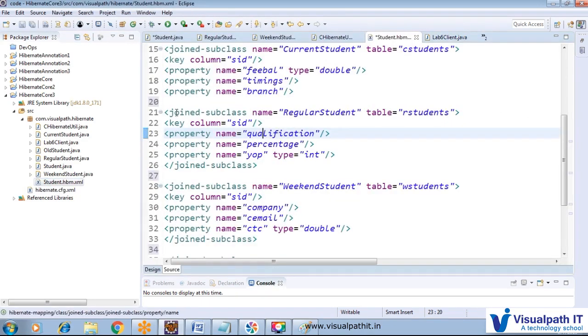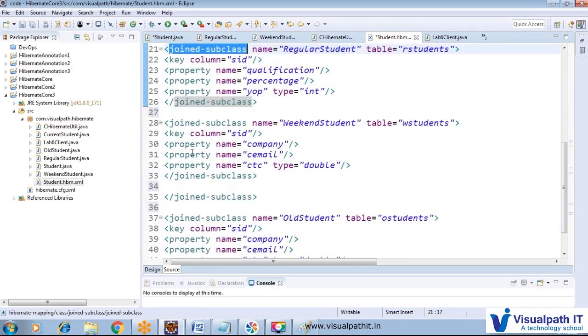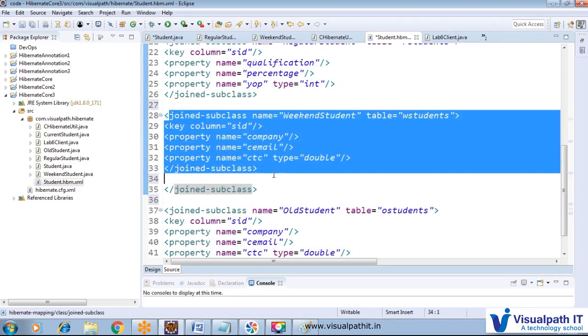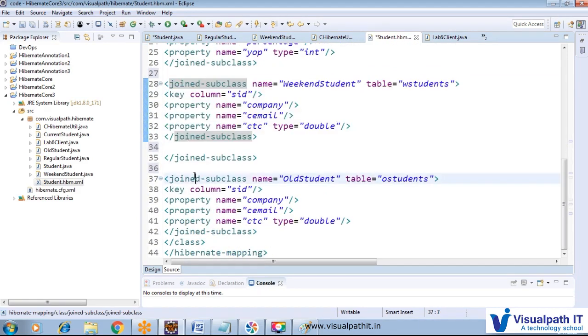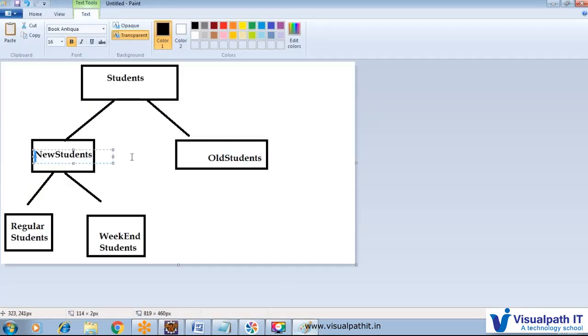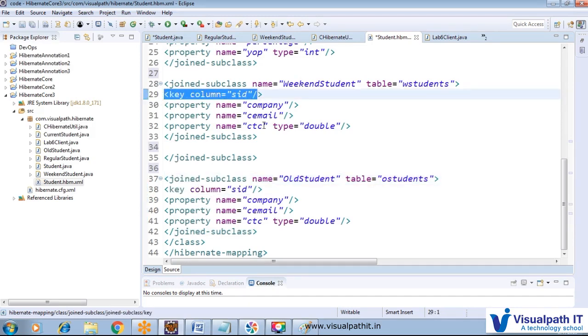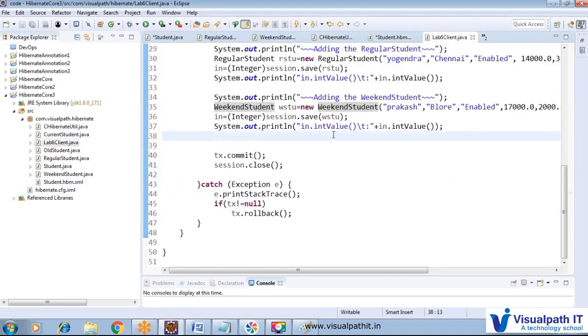So the mapping starts with joined-subclass. This is a table per subclass, which is the reason the tag name is joined-subclass. Here we register, and if there is a subclass, we will not close immediately, we will close after all the subclasses are registered. If there is no subclass, we can close immediately. That's why there are two examples: current student has regular student and weekend student, but old student doesn't have anything, so we can close immediately. And the property we provide, only the key column, is how it will be mapped. So it is done. After that we will see how it is working.